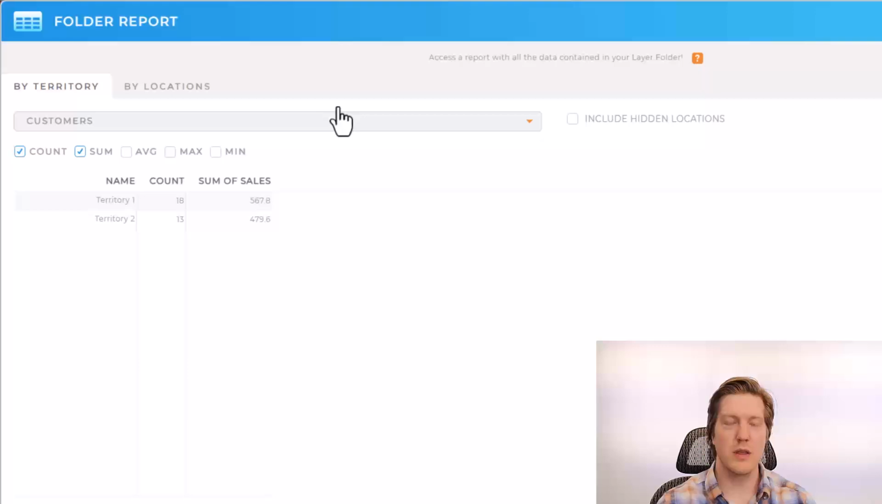This is a report about all of the shapes inside this folder. So right now I only have 2 shapes. I've got territory 1 and territory 2, but it's giving me the count, sum, and some other details about my data. So I know I've got 18 customers inside territory 1. There's the sum of sales, so on and so forth.